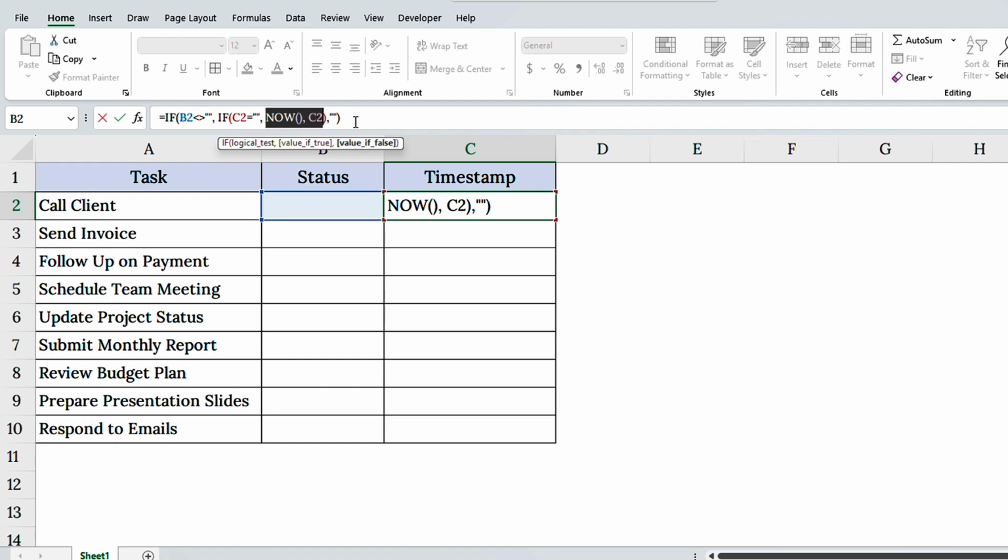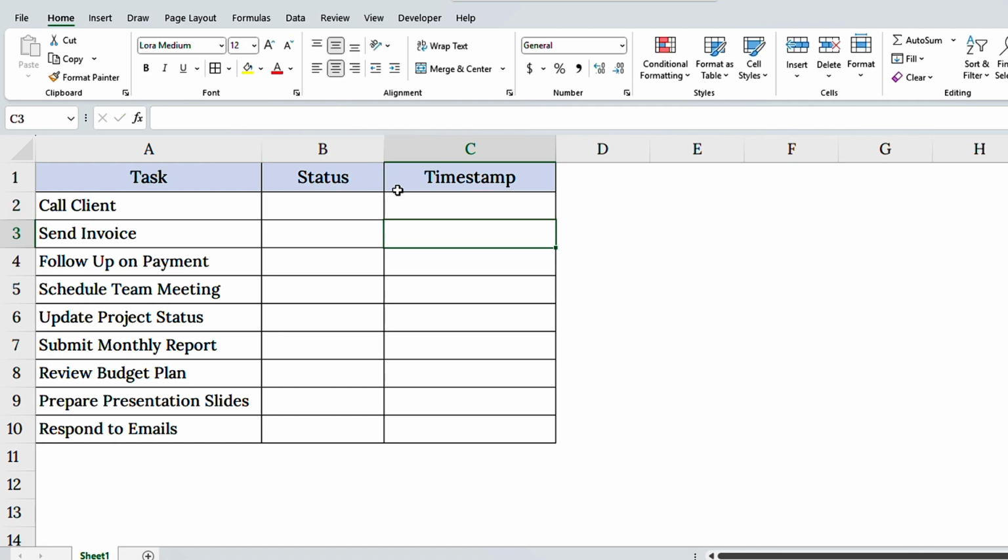This means, as soon as you type something in column B, Excel will automatically insert the exact time in column C. And it won't change later, even if you edit the status. Now press Enter. To test it, type Done or In Progress next to Task 1. Timestamp appears instantly. You'll see something like this.